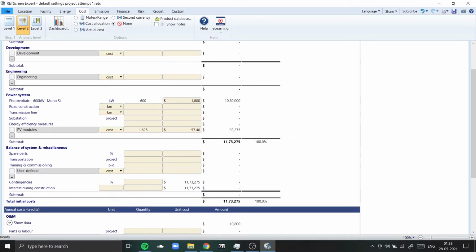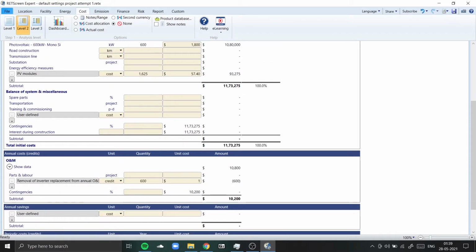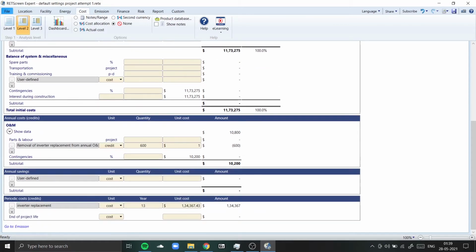So under initial costs, feasibility, development and engineering costs are kept 0 as I won't charge. Then we go for the power system, where we see how many panels are used and their costs. Then RETScreen calculates the costs for balancing the system. Then we go for annual costs. Before that let's see periodic costs.